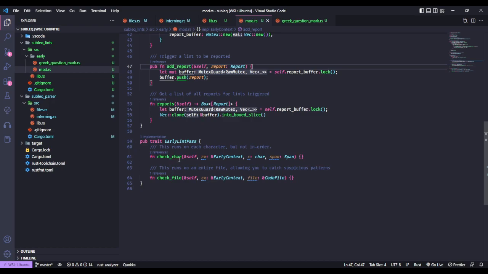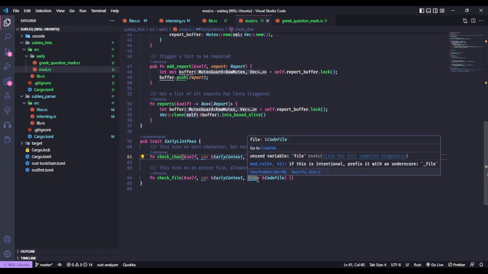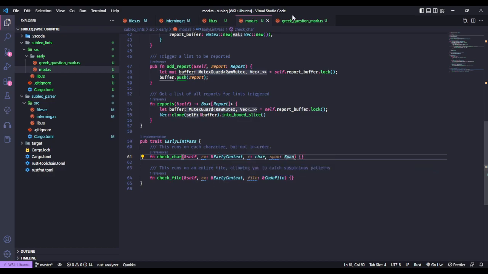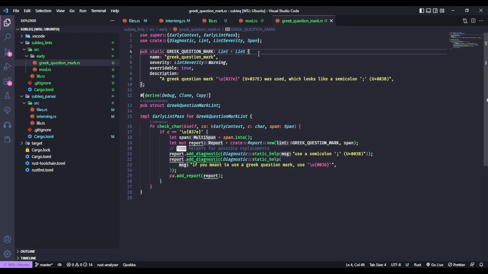And then for each lint pass, you get the context, so you can add reports to it. You have the C, which is the character that you're looking at, and then the span, which tells you where that character is in the code file. And then for a file, you just get the entire code file, and it's your job to parse it and figure out if you should trigger a warning or an error. So this Greek question mark.